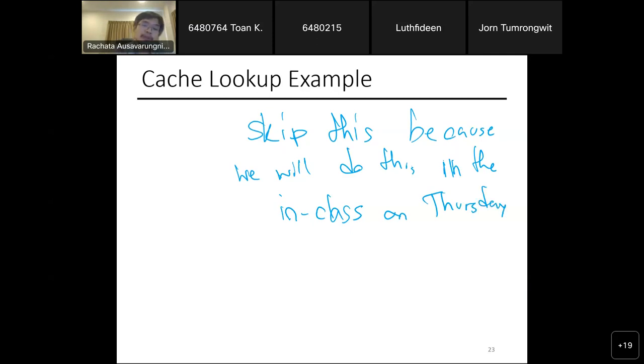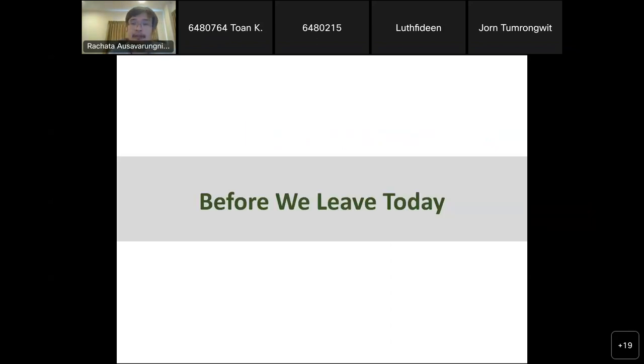Because I want to tell you what is the policy that I can use to kick things out of the cache before we go talk about cache lookup. So Thursday, we will do an in-class exercise that comes from a previous year's exam. We can go through this and you basically figure out, okay, is that a cache hit or is that a cache miss?